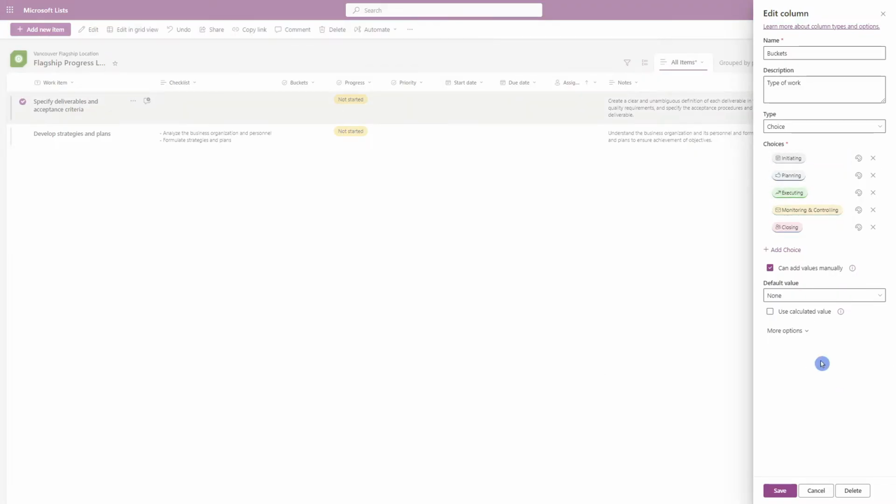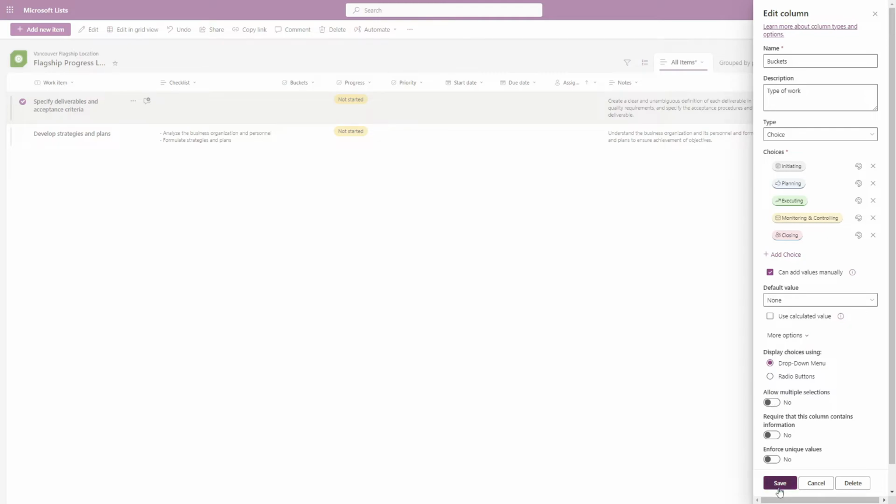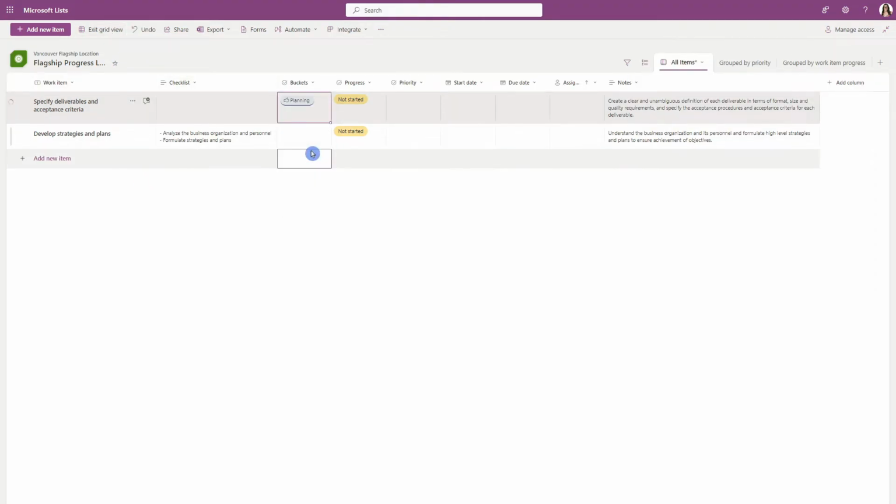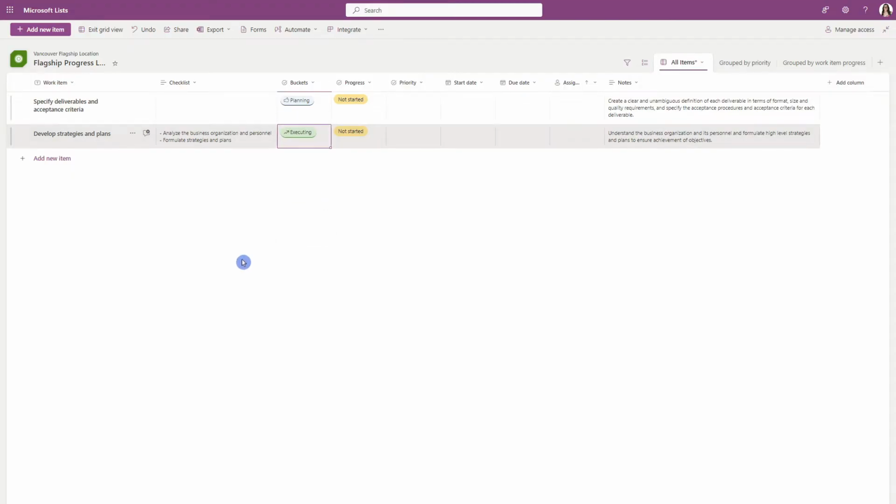And for this buckets column, if we go ahead and expand the more options, then we can see here that another feature with lists is the ability to have multiple selection for certain column types. I'm going to go ahead and toggle this off. Great, now that those are in there, let's go ahead and save this. Now that those are in there, we can edit this in grid view and easily update our buckets.